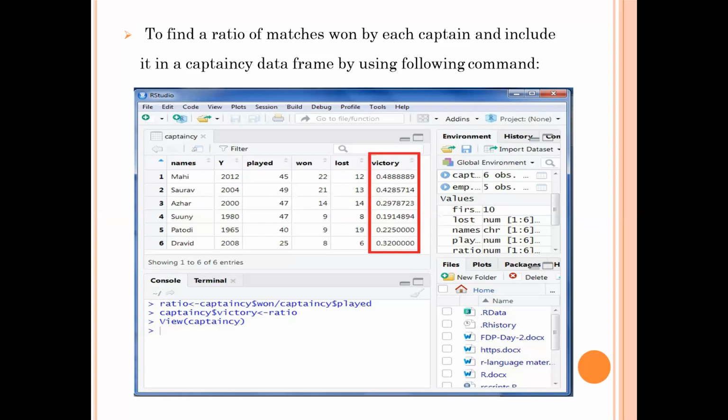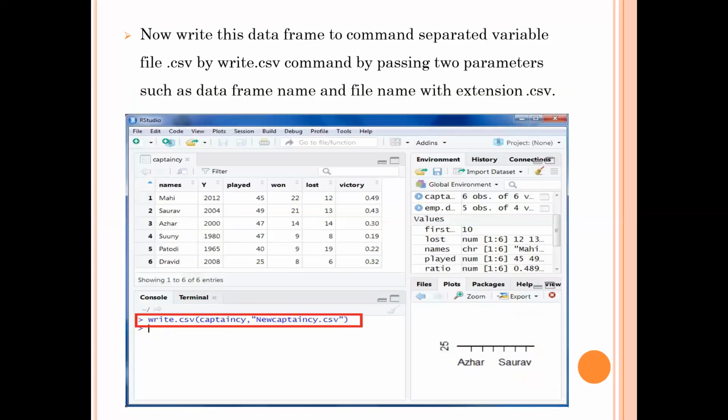If you want to make a file as a .csv file, yesterday some people asked me about CSV files: how to make a CSV file and how to use it. So write.csv in the bracket, the data frame, and you can give a new name for that file. So write.csv in the bracket captaincy, and a new captaincy.csv will be provided to you.